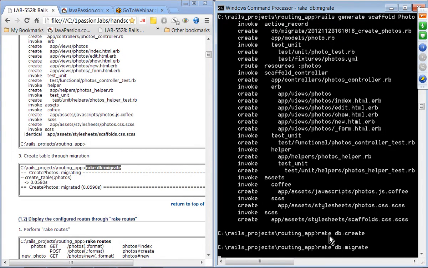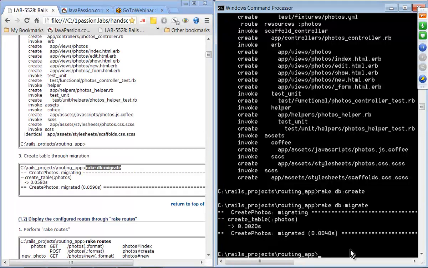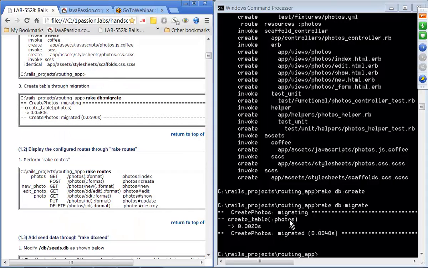db create is an optional step. It's basically creating a database. But when you perform your first migration, it will check whether a database has been created or not. If it has not been created, it will create the database first, and then create a table. So this is the optional step. All right, now we can take a look at all the routes that have been configured by using the rake routes command.